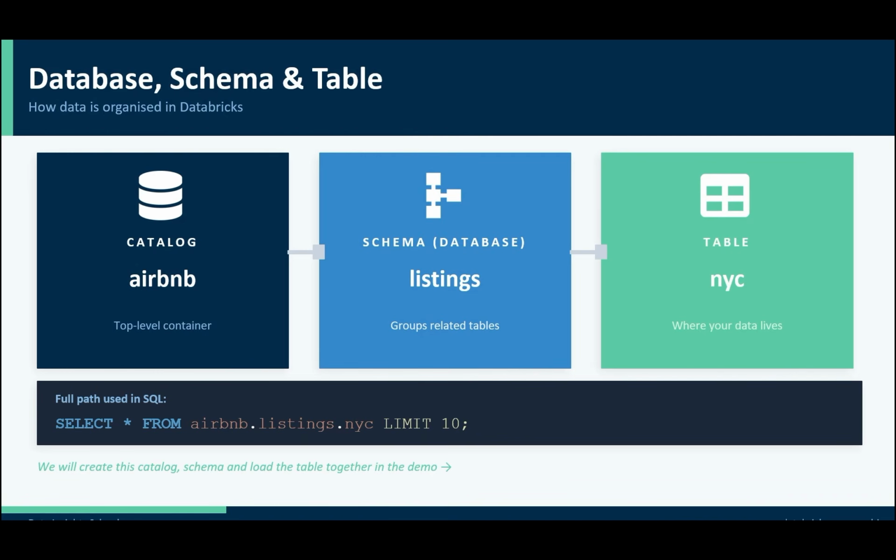Okay, so Databricks uses 3 levels of organization. At the top, you have a catalog. Inside that catalog, you have schemas. And inside the schema, you have your tables. This is the Unity Catalog hierarchy that Databricks uses as standard. In our case here, the catalog will be Airbnb, the schema will be listings, and the table will be NYC. That's the dataset we'll be working with.